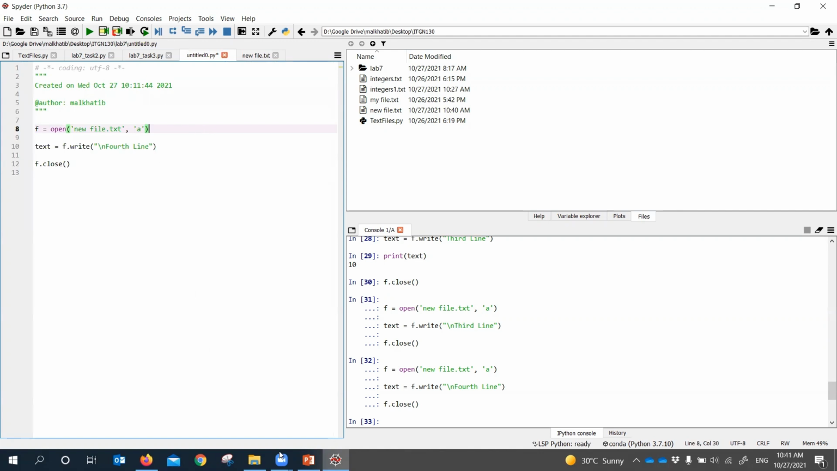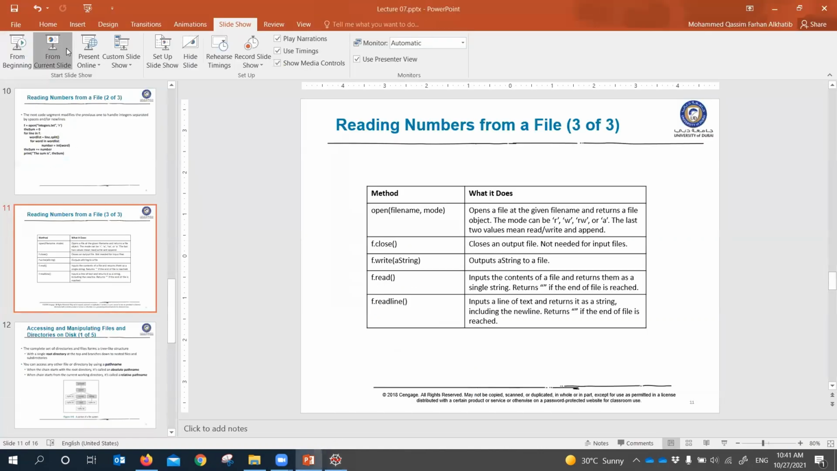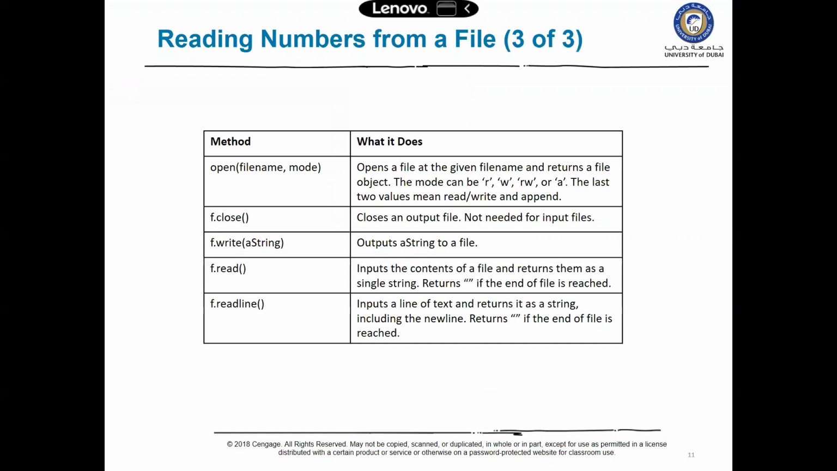All right, so we'll go back to the slides. As I mentioned, open has 3 or 4 flags. The major ones we cover today are read and write. You can open it for both, but append is also an option. The last 2 values mean read, write, and append. F.close closes the file after writing; it's not needed for input files. Yeah, it closes an output file.